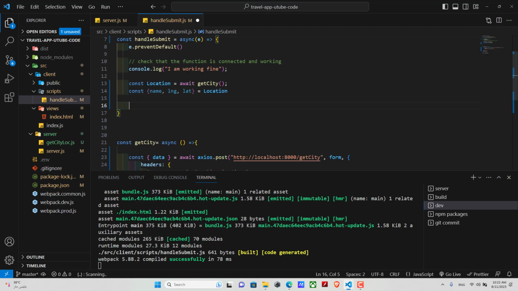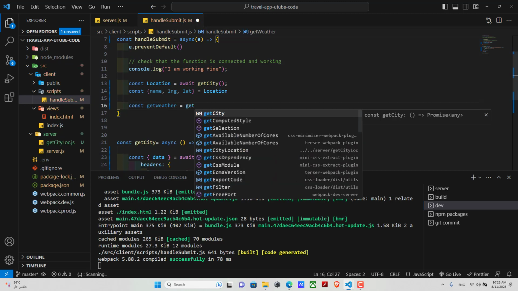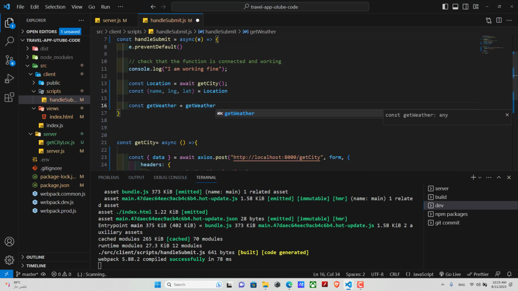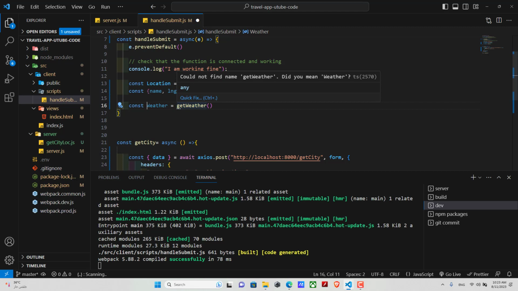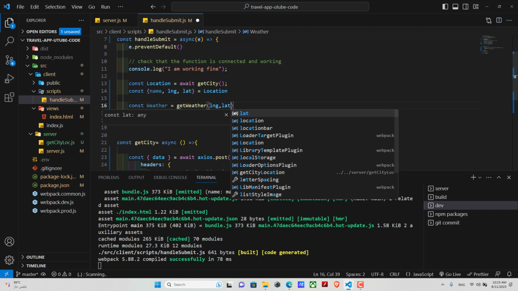Now once I do that, I should be able to make a function for the second API, and I will call it, for example, get weather. In the get weather, I will get the weather, and let me put that as weather, because it will be an object at the end. The function is get weather, and I'll give it the longitude and the latitude. But is that enough? Unfortunately no, you need the remaining days.